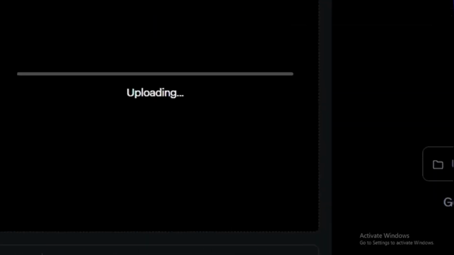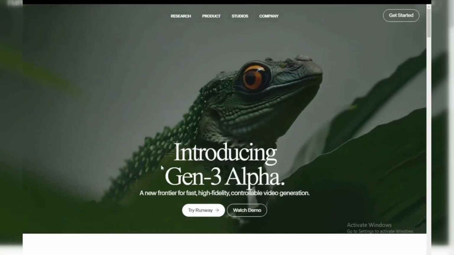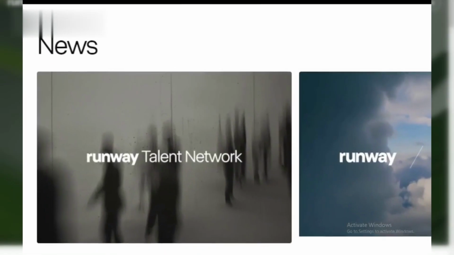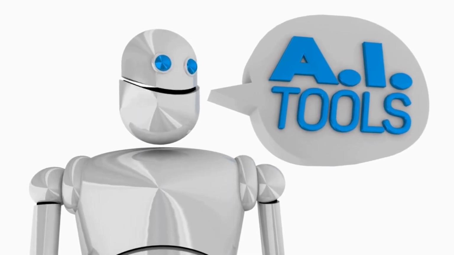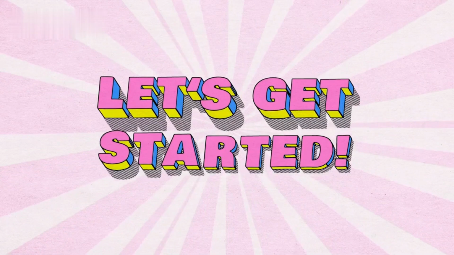Are you ready to take your creativity to the next level? Today we're diving into Runway AI's image to video generator, the perfect tool for transforming static images into stunning, dynamic videos. Whether you're a beginner or just curious about AI tools, this guide is for you. Let's get started.